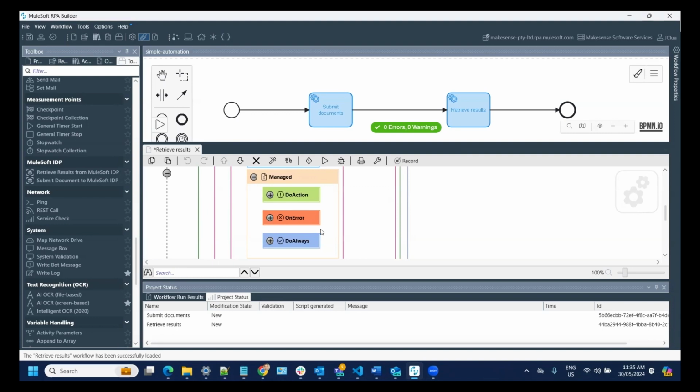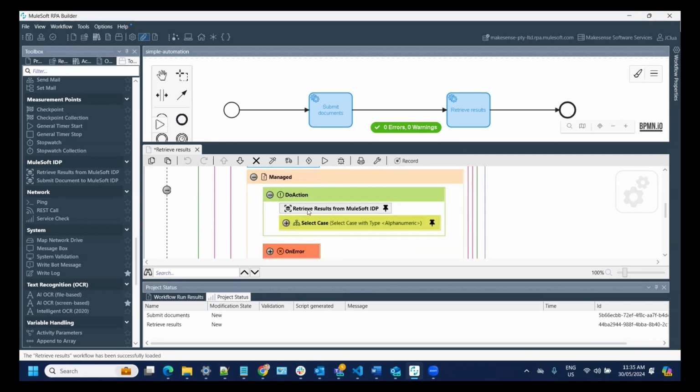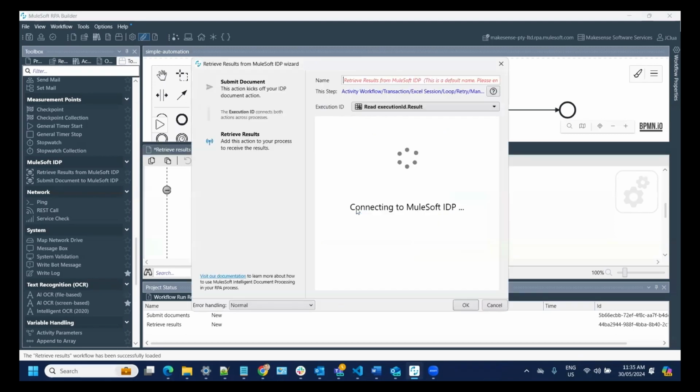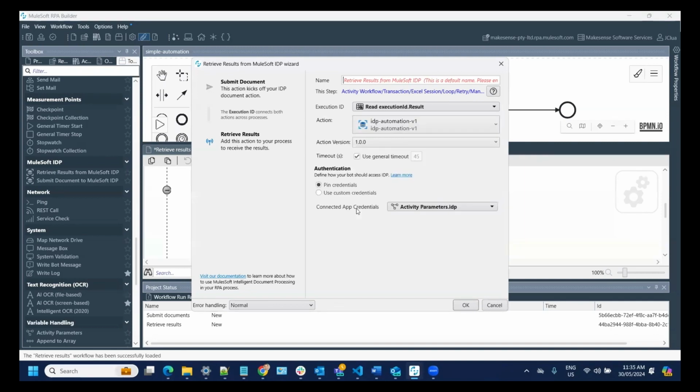So that means that everything that's inside this green box, the do action block, if it has an error, then it will immediately go to this block on error. Let's see what we have here. So basically, we have the retrieve results from MuleSoft IDP. So let's open this one up. So here we just configure the action that we are using, the document action. In our case, we have IDP automation v1. And here we just add the connected app credentials.